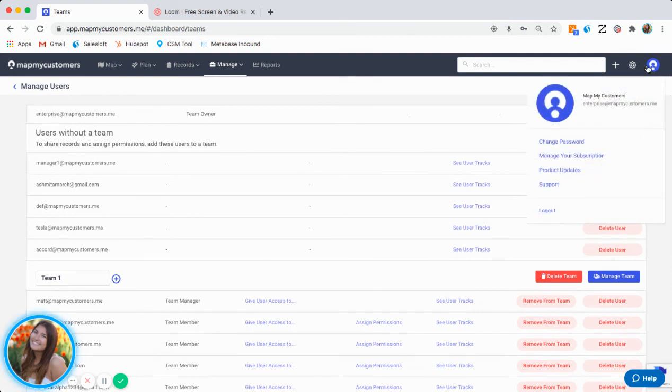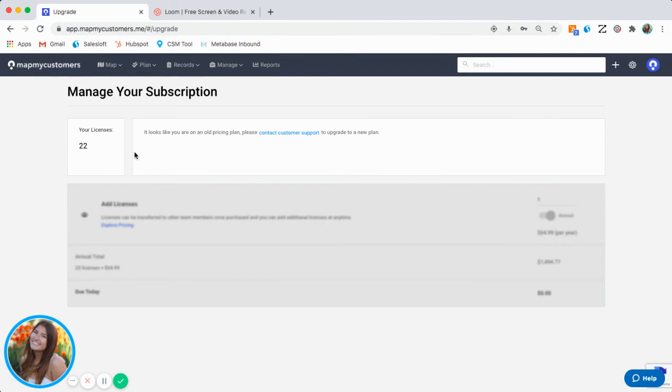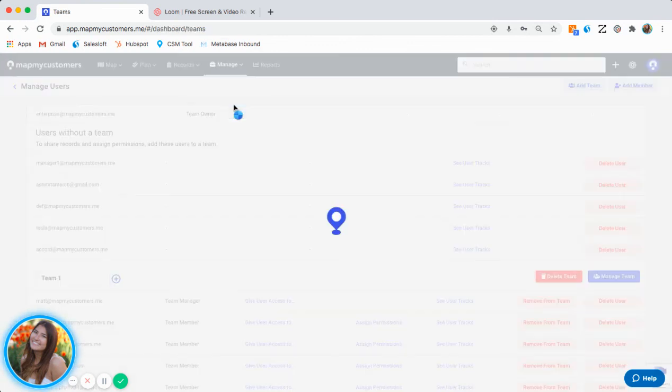Currently, you can see how many licenses you have under Manage Your Subscription. I see that I have 22 licenses, so that's going to be the max number of emails that I can have within my Manage Your Subscription section of MapMyCustomers.